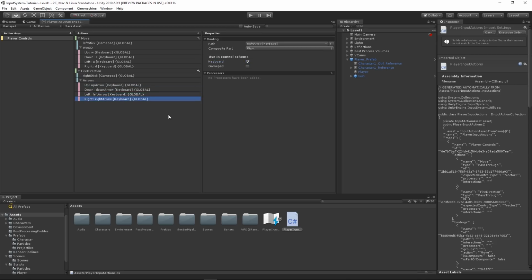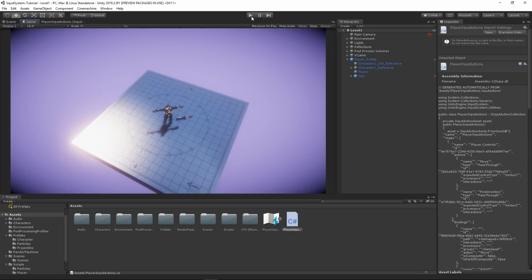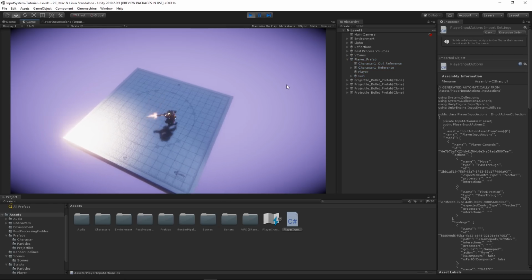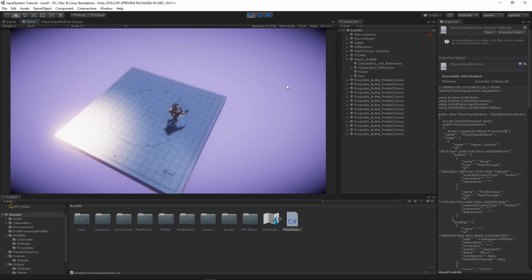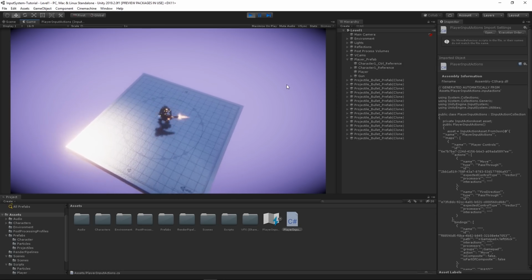Remember, changes aren't saved yet. You can either enable auto-saving by checking Autosave, or just save it manually by clicking the Save Asset button. Connect your gamepad and try playing the game again with both input methods. Now it works in both. How cool is that? And we're done.